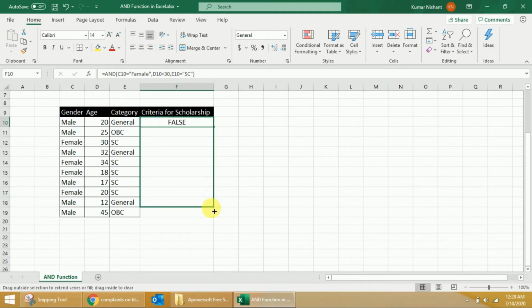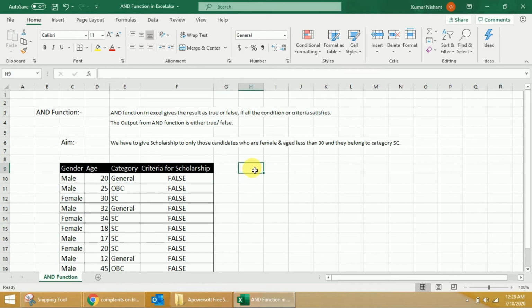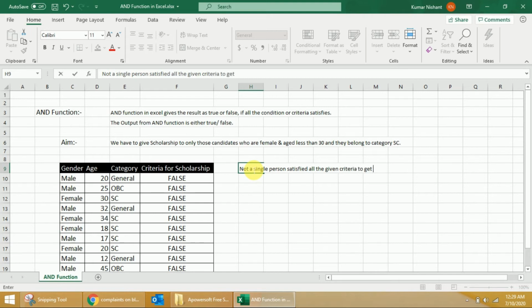So here we got false as the result because we haven't used the correct condition. The spelling of female, here we can see I have used FAMALE. So the result for all the criteria for scholarship is false. No one gets the scholarship because the gender category doesn't satisfy the condition. I have used FAMALE in the function instead of female. That's why it has given all the results as false.